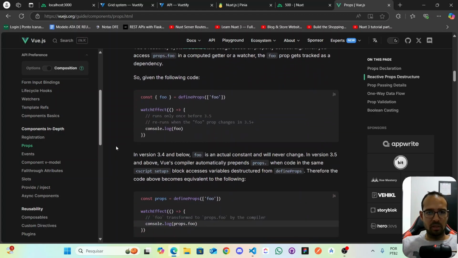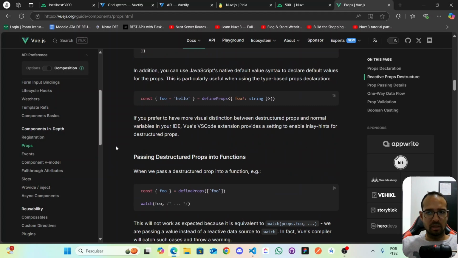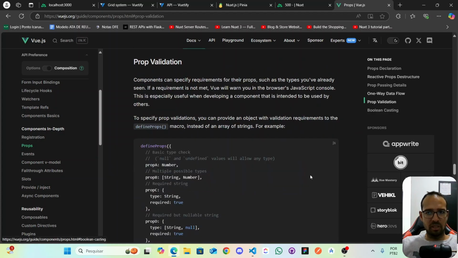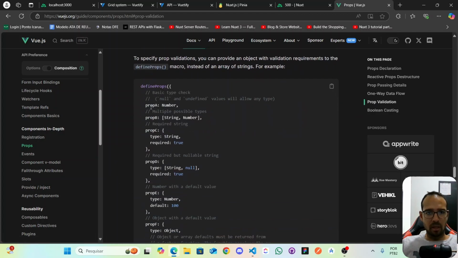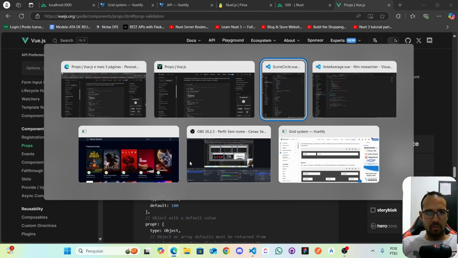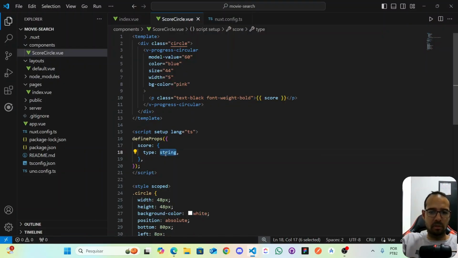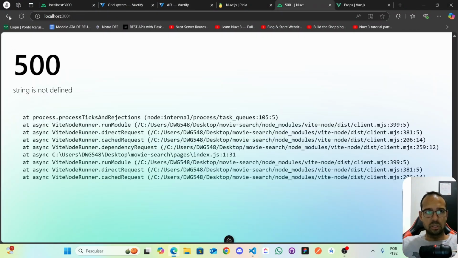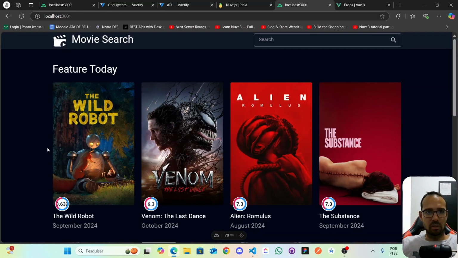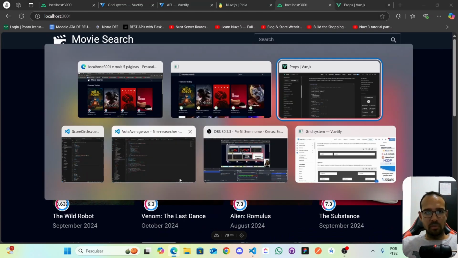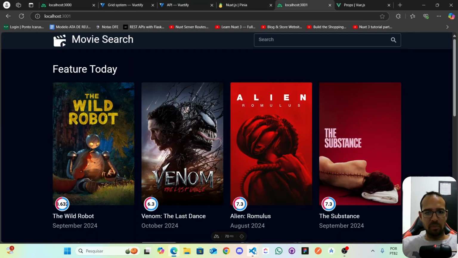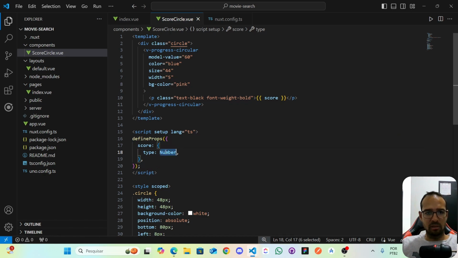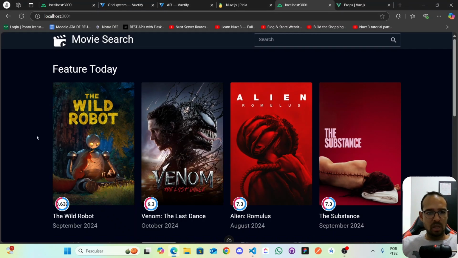No, I don't want Nuxt.js. Prop validation here. Number, type string. Yeah, but my type here is number. Number. That should work. That should work. Okay, so it is number, but it should be with capital N. That was the reason why it was not working.